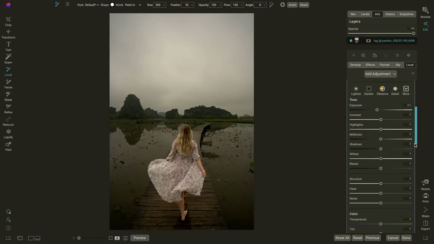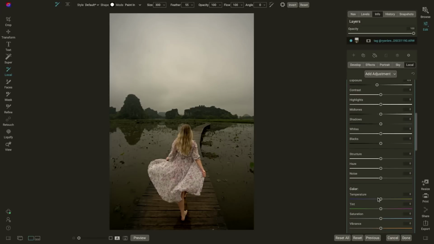Maybe I want to shift the color a little bit too. Maybe I'll grab the color temperature and I'm just going to make it a little cooler in the background like that. So let's look at the before and after. There's before and after, just like that. Much more dramatic. Didn't have to pick up a single brush to do that. It was all done with Mask AI by making those selections automatically for us.